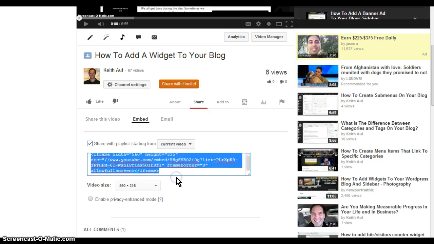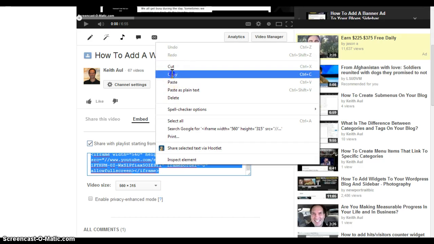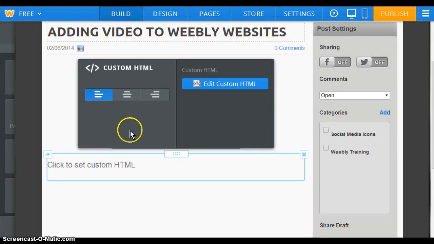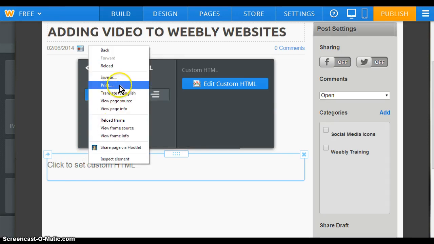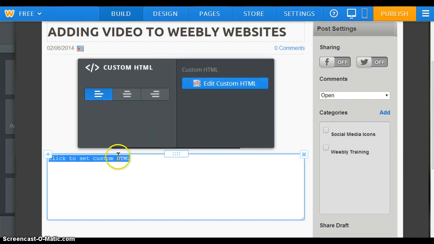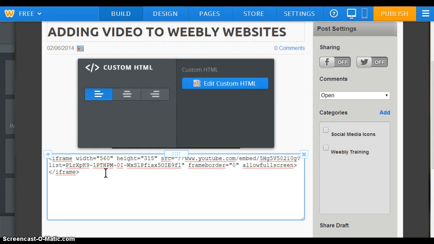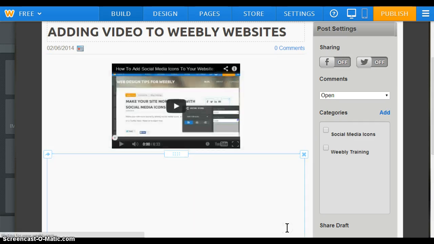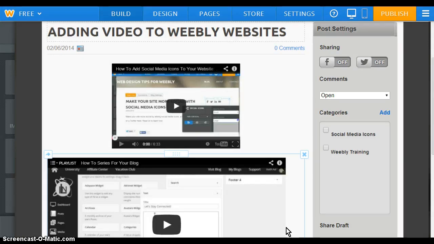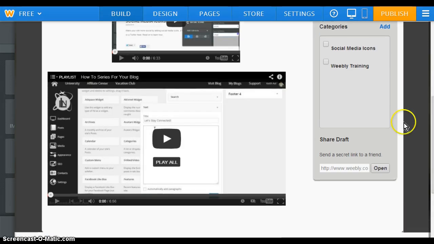So we just grab this embed code, copy it, go back to our site editor, click into this placeholder for the embed code, and we're going to paste it, and that's all we have to do to paste it. Again, we have the option of left justifying the video, centering it, or right justifying it. So if I click outside this placeholder, it'll automatically put your video directly in there. And now you have that option of adding the video too.